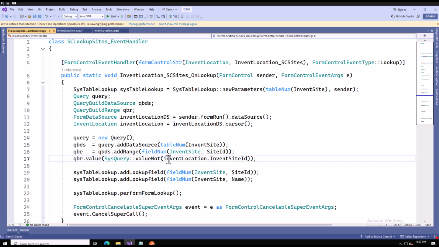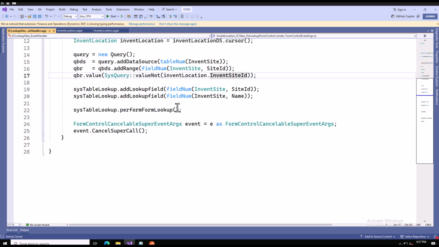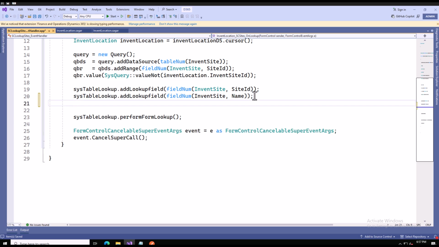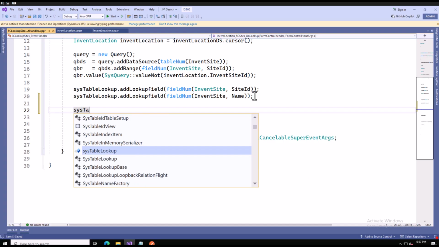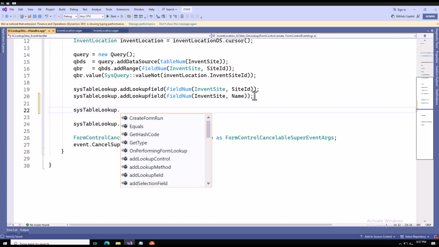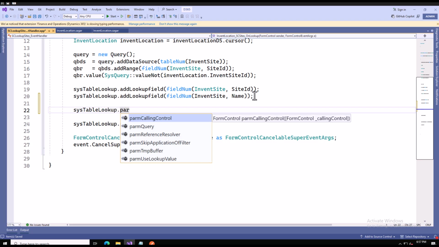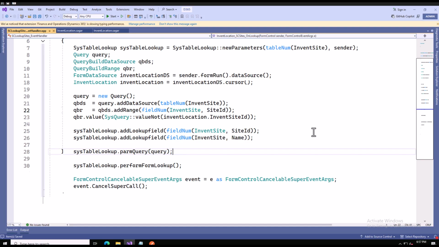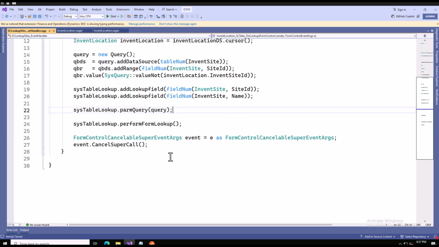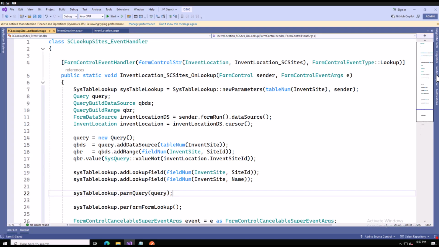Now my query is ready, but I haven't specified that I'm using this query. For that, I will use this function. I will say SysTableLookup dot. There's a function named param query. So I'll need to provide my query here. I will simply pass query, and that's it. I believe this should work. So we'll do a build and sync, then we'll see.